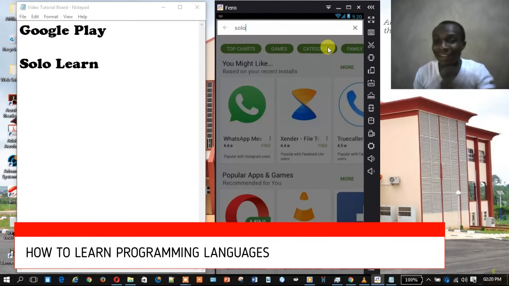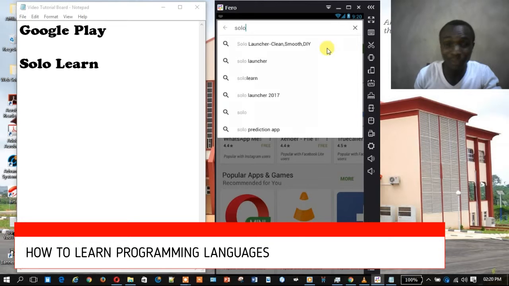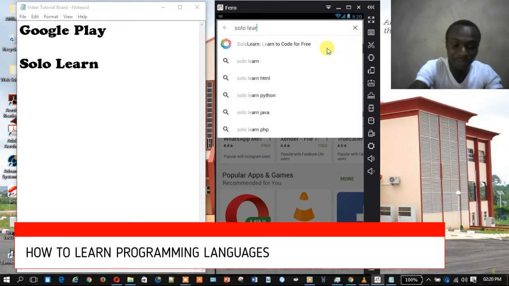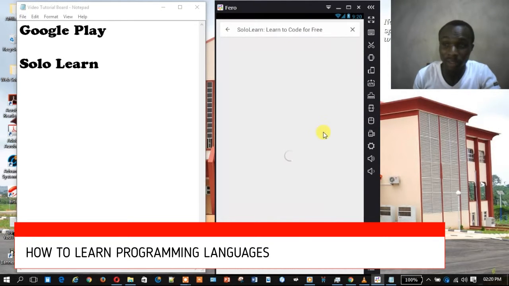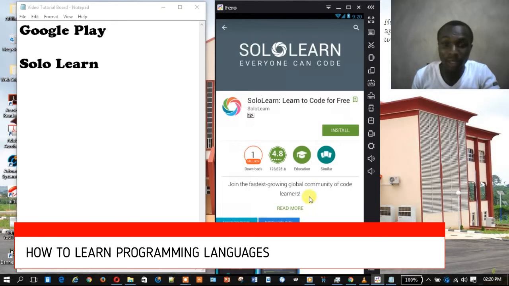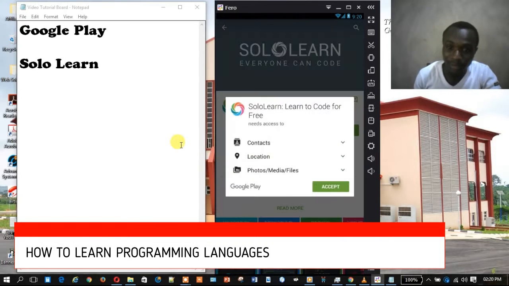This is an Android phone emulator on my laptop. This is an app that you can download if you want. So this is SoloLearn. Search for it on the Google Play and you have it here. Learn to code for free. SoloLearn. Install.